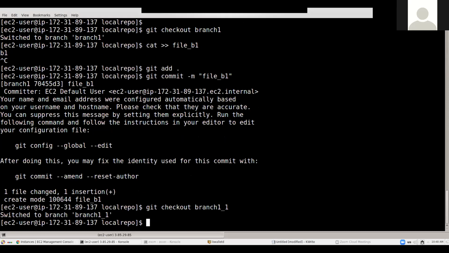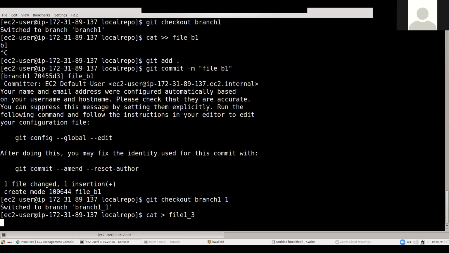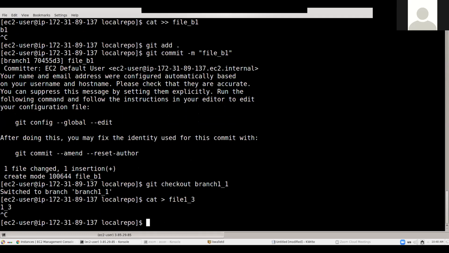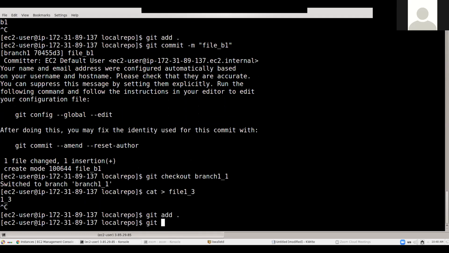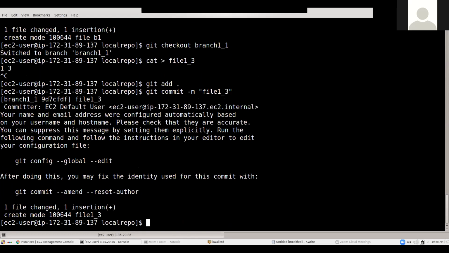Okay. So I'll again come over here and I'm going to create a new file, let's say with the name file 1_3. And I'm going to write down something, 1_3, save it, and I'm going to do a git add and a git commit, with the message file 1_3. Okay, right. So now let us try to do a rebasing. I'm expecting this thing to work out the way I'm expecting. If it does not, we'll try once again.